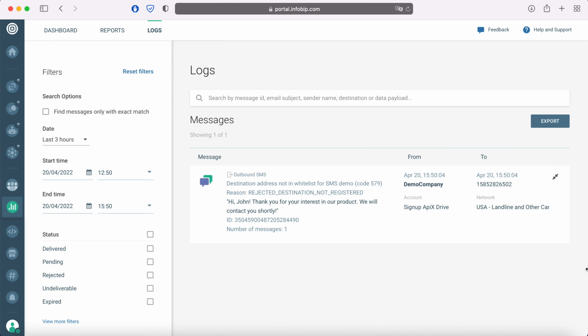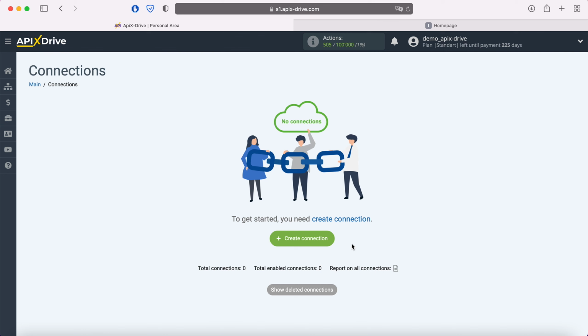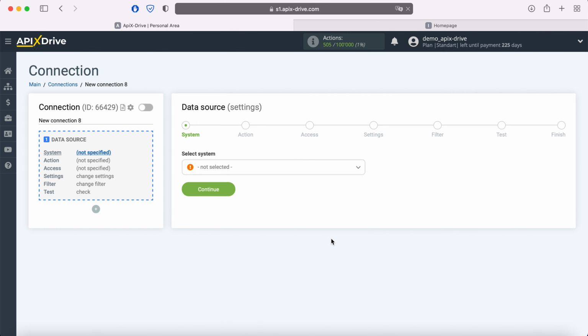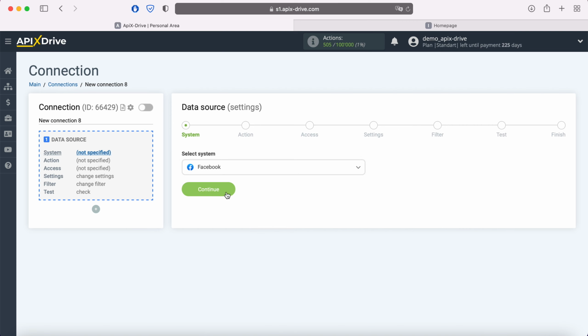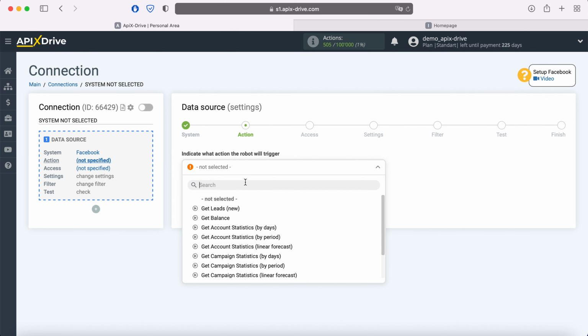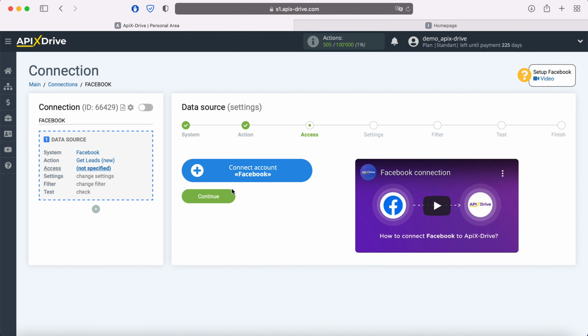Now let's move on to the setup. First you need to create a new connection. Next, you need to select the Facebook data source system. Now you need to specify the action. Get leads new. At this stage you need to connect your Facebook account to the ApiX-Drive service.